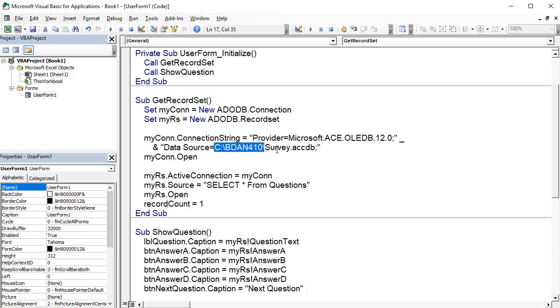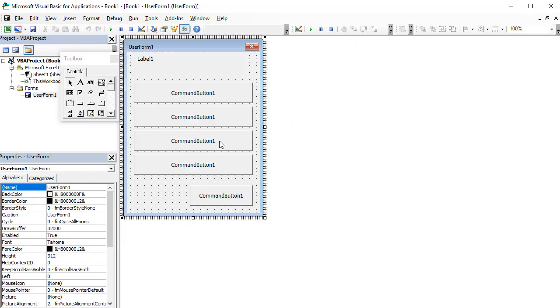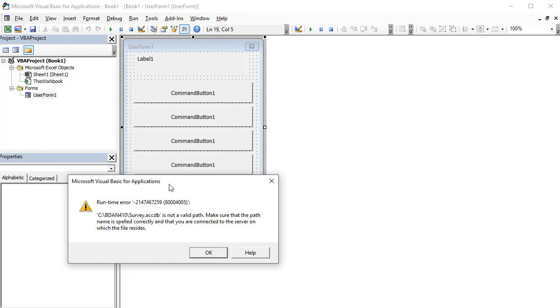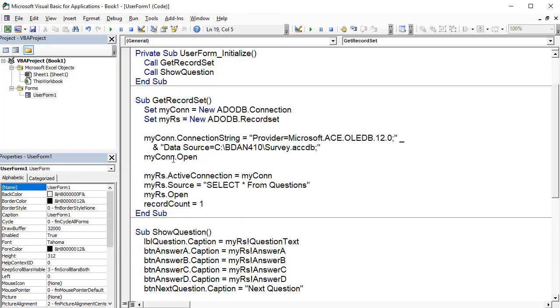For some reason, when I type this, it doesn't work. Sometimes I have to copy and paste it from the File Explorer. We'll see if that works out. If it runs correctly, it'll pull up a user box and it'll change all this text. If it doesn't run correctly, we'll deal with it. So we try running it, and okay, we're getting an error. Specifically, if we look at this message, it's telling us that c:/bdan410/survey.aacdb is not a valid path. Okay, make sure the path name is correct. So it failed there.